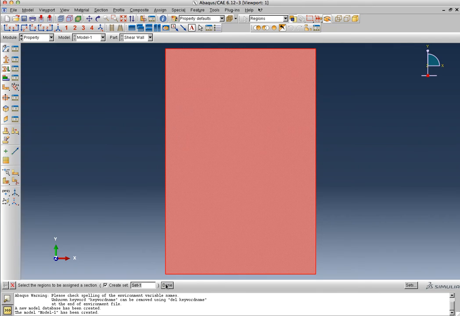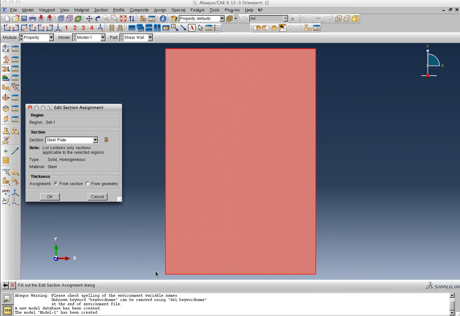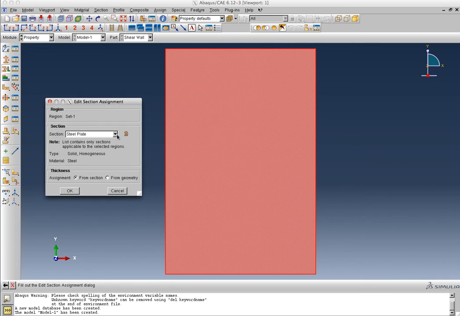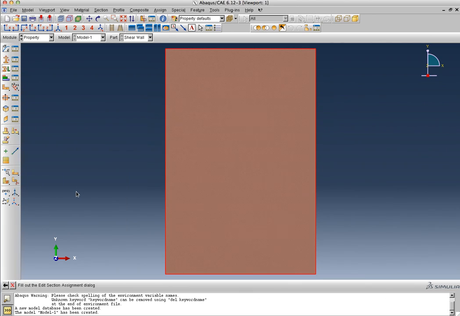And it will come back with the options for what I can assign to it. So it's telling me that I really have only one option. I've only defined one section. So it's going to be associated with a steel plate, which is a solid homogeneous. This is an assignment from a section. I click OK, and the color changes, and the section has been assigned at this point in time.